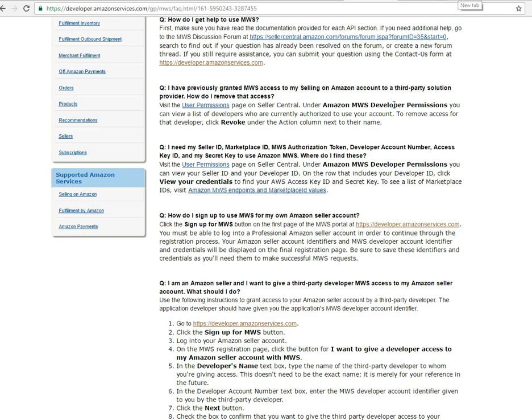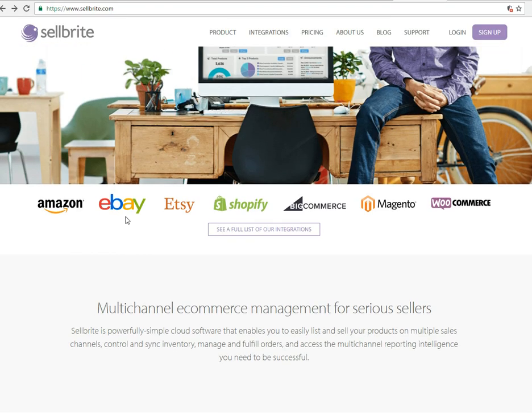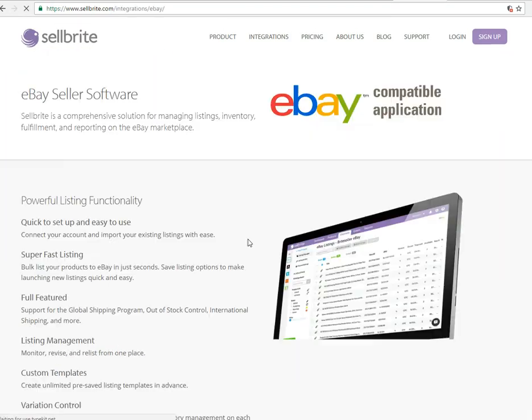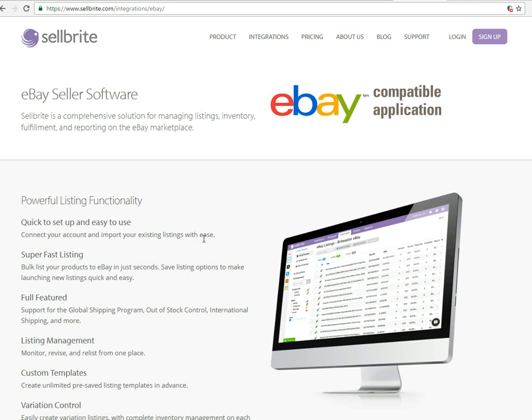Now when it comes to eBay, I've never actually seen anywhere where you'll have to get some special codes for eBay. It's just like a one click, and you just consent to give that third-party app access to your eBay account, and that's that. And that sets up all the connections.